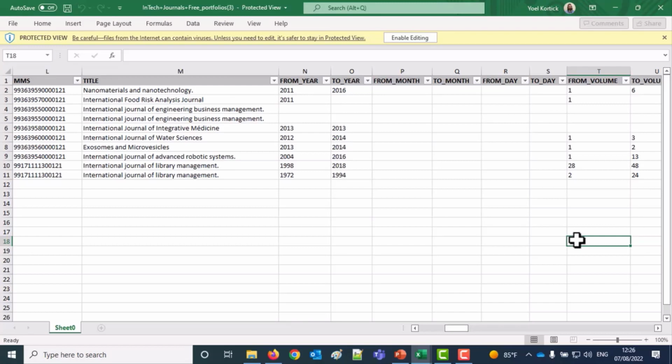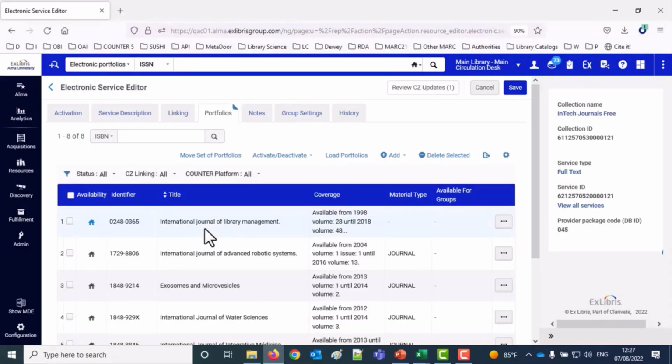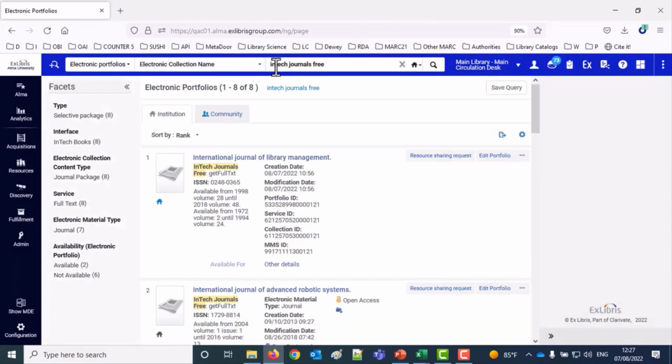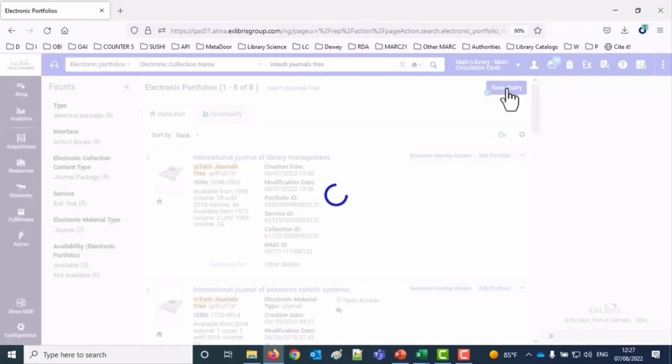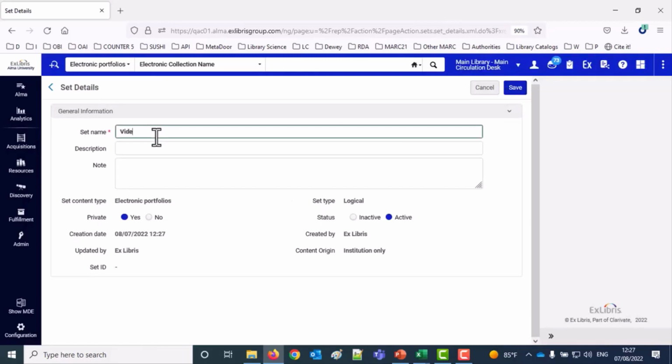Let's now also look at an example when we are exporting the portfolios via the job export electronic portfolios. So to run that job, we will need a set to run, a set to export. So let's do portfolios with electronic collection InTech Journals Free, because that's the electronic collection that both of these examples are in. Here are our 8 portfolios. We will save this query, and I will call this video about split coverage in portfolios.